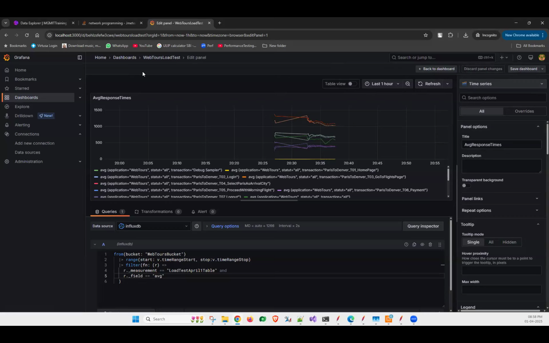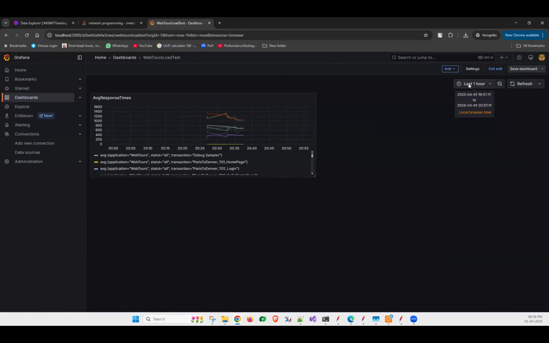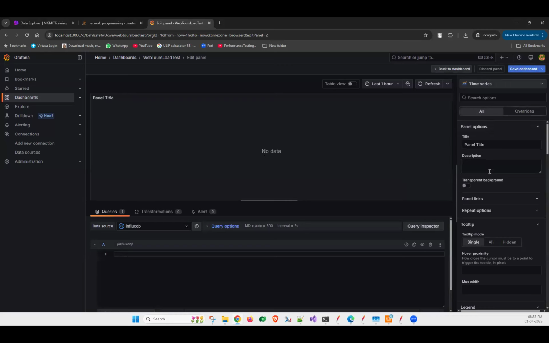Okay. Edit panel, go to that WebTools load test. Yeah, here it is. Add visualization, right? Add visualization again. And now, let's say you want to see the 90th percentile. I think we did not discuss the percentile concept yet, right? Yes, sir. Okay, we'll discuss the percentile concept later on.